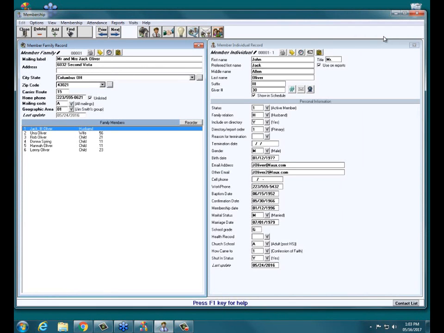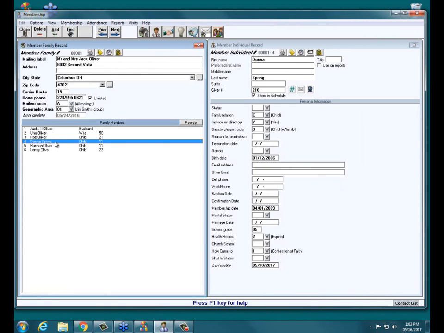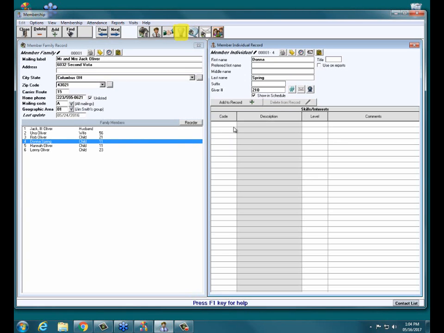So let me close this. To get to your skills and interests, or to see what they are, you would just go into someone's record. We'll go to Donna's, and then you're going to come up to the top and click this little light bulb. This light bulb button is your skill and interest button. By clicking on that, that shows you where you can then assign people specific skills and interests, or how to set them up, which is what we're going to go over today.